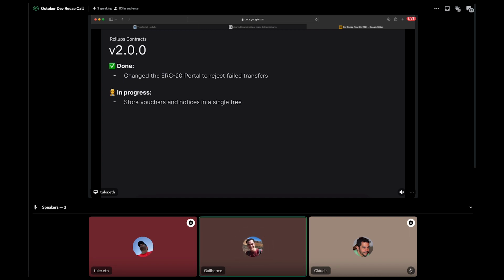And for work in progress, we are working on the output unification front as well. So this will simplify on-chain code as well as machine emulator code. So we're storing vouchers and notices in a single tree. And we're also making an effort in making inputs blockchain agnostic. So they're self-contained blobs that contain not only the payload, but also blockchain metadata, like input sender, block, timestamp, and so on.